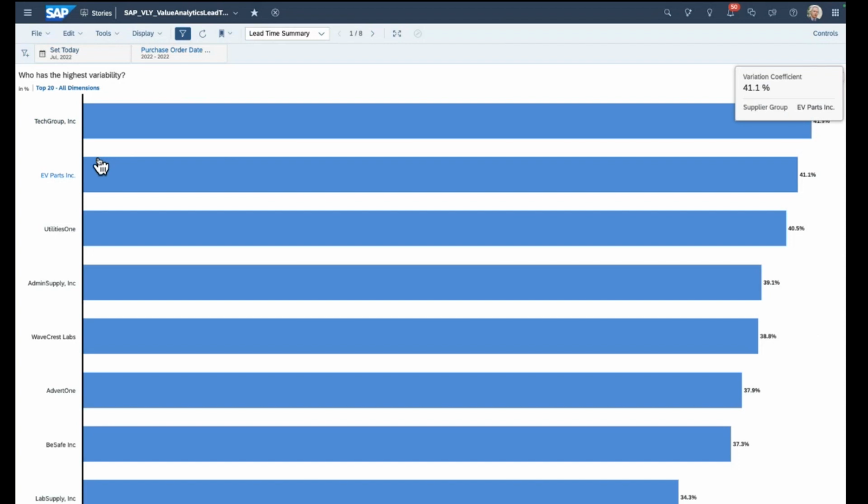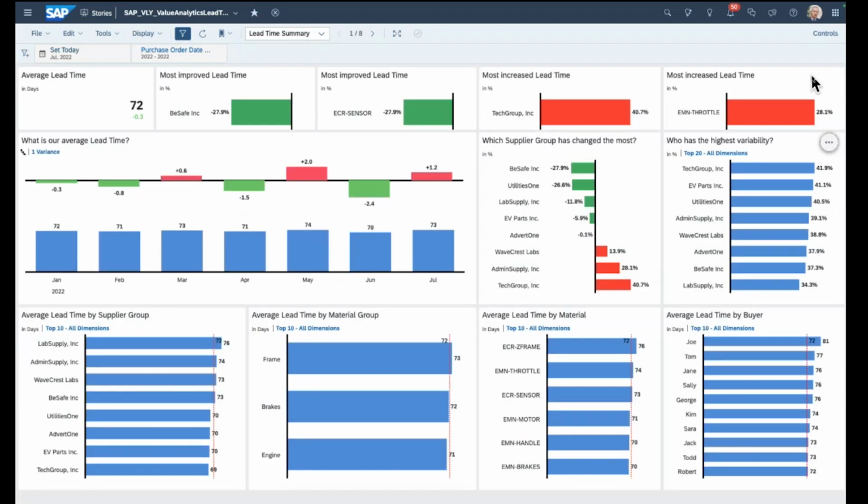So for example, we see at the top a supplier called Tech Group has a lead time variability of 41.9%. Let's call that 42. What that means is in April, their lead time could be 100 days. In May, it could be 142. And in June, it could be 58. That type of volatility is what really impacts supply chains in a very negative way. And we want to help you smoothen that.